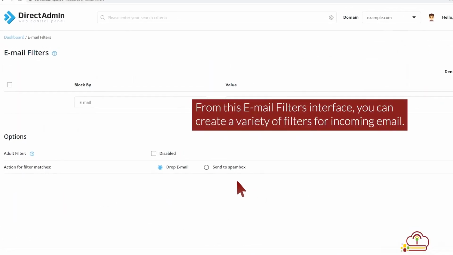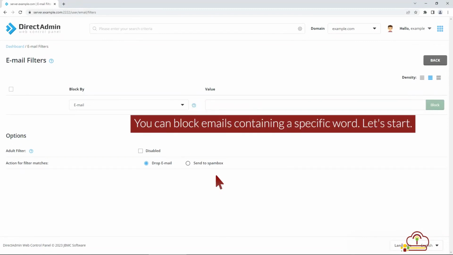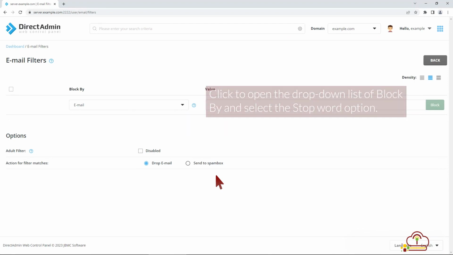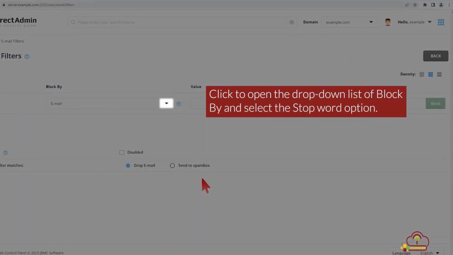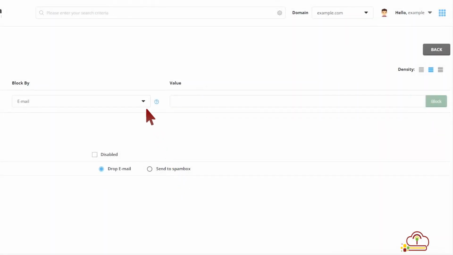From this Email Filters interface, you can create a variety of filters for incoming email. You can block emails containing a specific word. Let's start. Click to open the drop-down list of Block By and then select the Stop Word option.